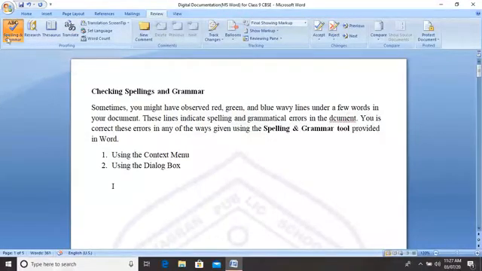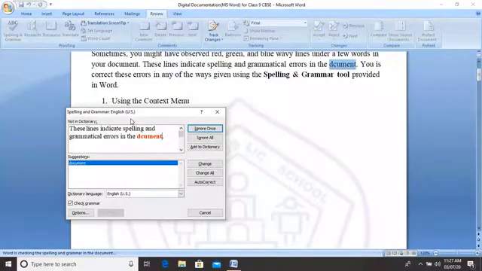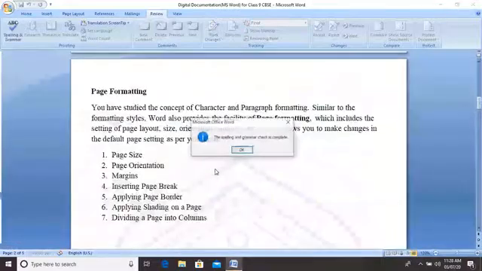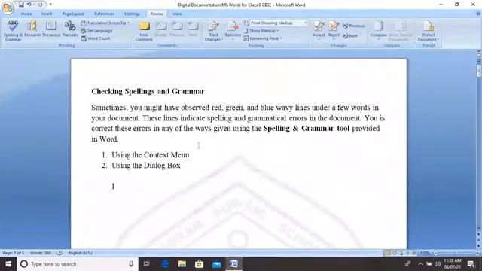Click on it and you can see a dialog box of spelling and grammar, and you can replace the wrong spelling with the right one using the change option. Otherwise you can ignore it. Ignore means you can remove the red line from the spelling. So these are the options from where you can remove spelling and grammar mistakes. This is the option from where we can check the spelling and grammar.